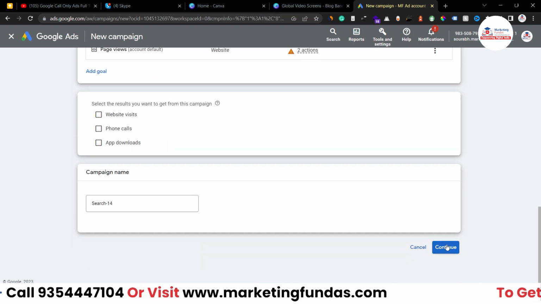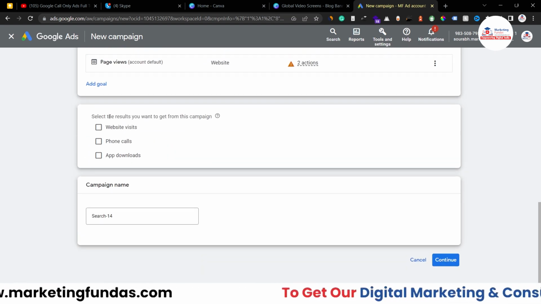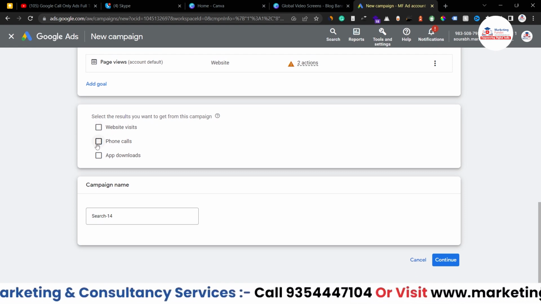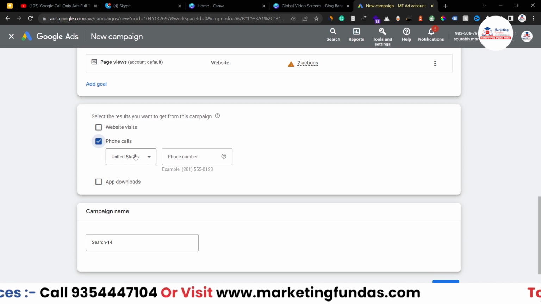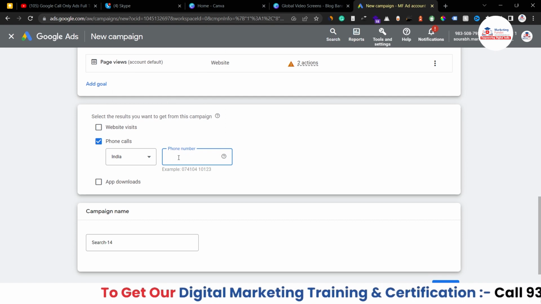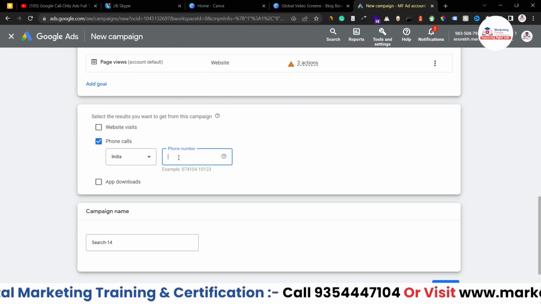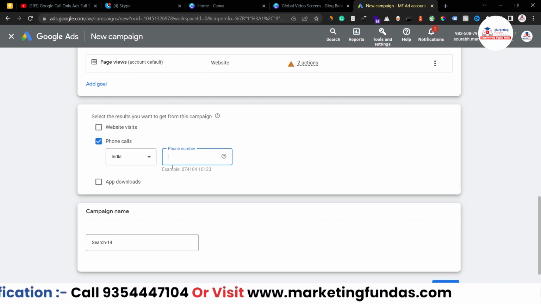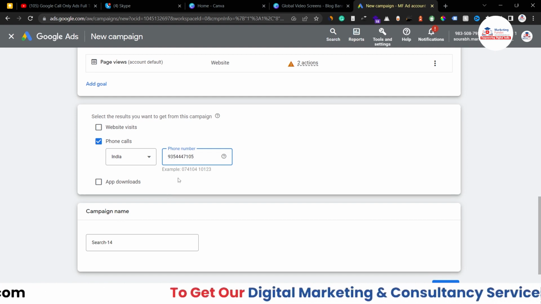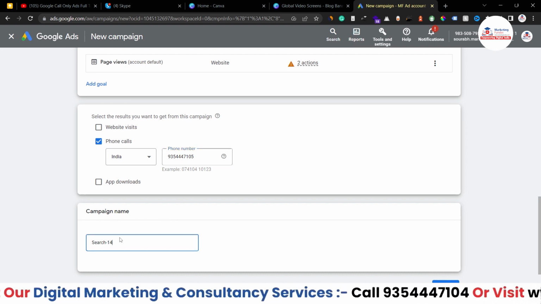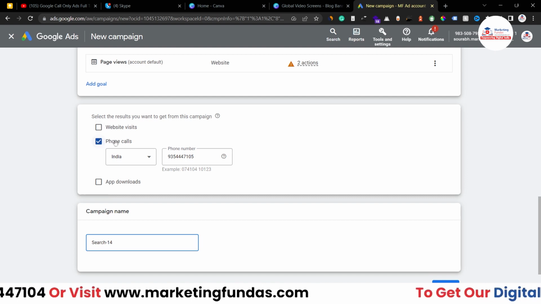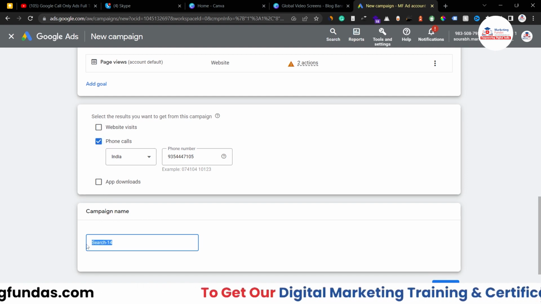Just hit the continue button, and here you have to select what kind of result you want from this campaign. Basically calls, right? We want phone calls. Then you have to add the number as well. Select the country first, India, and the phone number. I'm from India, so I'm selecting the country. You can select your country as well. Then 93, this is the number I'm adding. Once you enter the number, just add the campaign name. Selecting this option is not compulsory. Basically you have selected phone calls, right? Now add a campaign name.